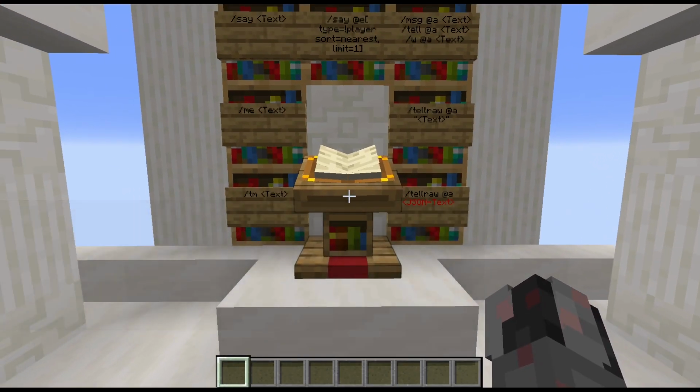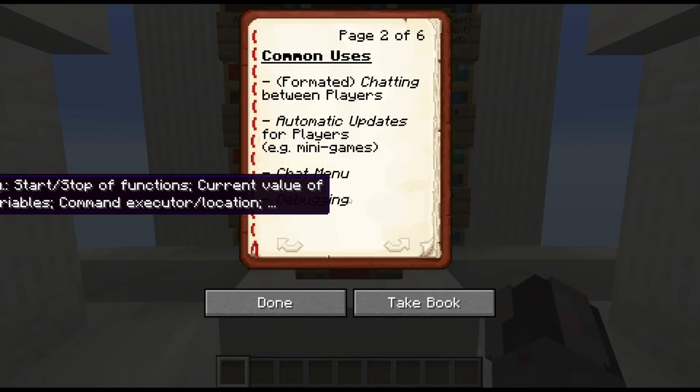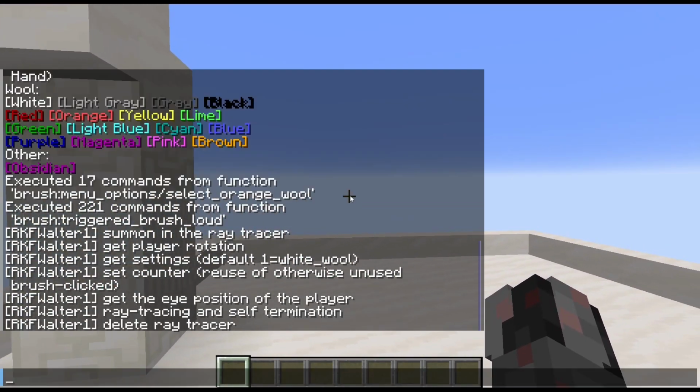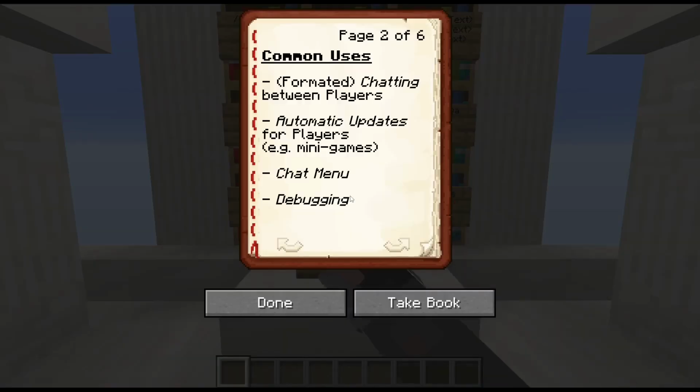But let's say this doesn't work. Well, in that case, I could put some commands into my functions that are running. And here I did it for one of the functions. So my data pack has a triggered brush function it usually uses. And here I made a variant that's loud and tells me what's going on. And here I just trigger this manually. And you can see, okay, I'm summoning a ray tracer, then I'm setting up the position of that one, doing the ray tracing, and then deleting the ray tracer. And if the whole system stopped at this point, I would see where the problem lies. So that's what I mean with debugging.